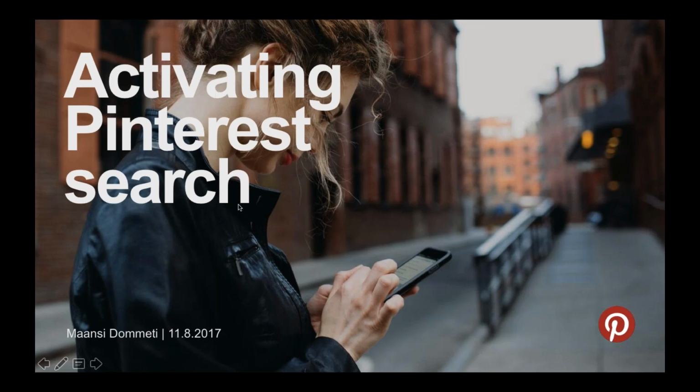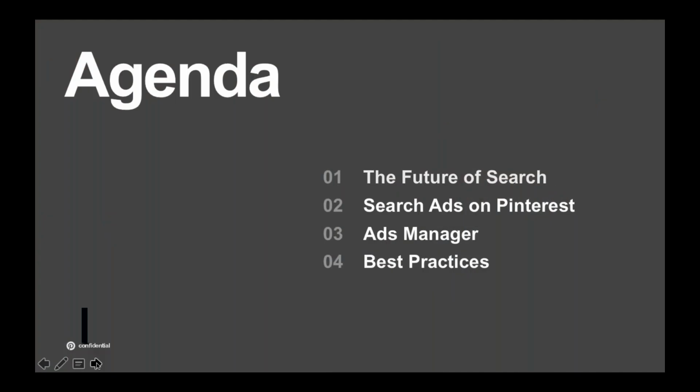I'm specifically focused on search, which is why I am talking to you today about how we can activate on search on Pinterest. So I want to start off initially by talking about the opportunity of search and just how we view search in general, and then I'm going to go into search ads on Pinterest specifically, go a little bit more in detail over the availability on Ads Manager. We've introduced a lot of new features for search specifically that weren't there previously, and then leave you with some best practices to keep in mind as you look to start running with search on Pinterest.